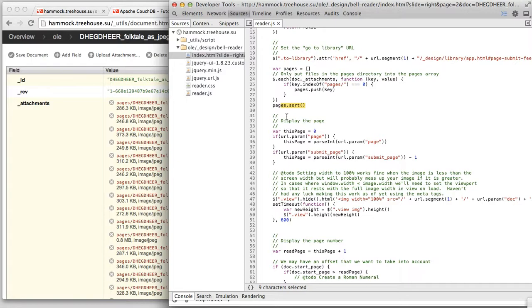Other applications, like the archive.org reader, actually require some naming conventions of the files themselves. That's because they don't have CouchDB. They don't make the assumption they have CouchDB available to them. It's just a more pure JavaScript app.